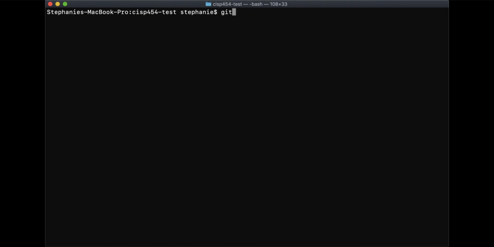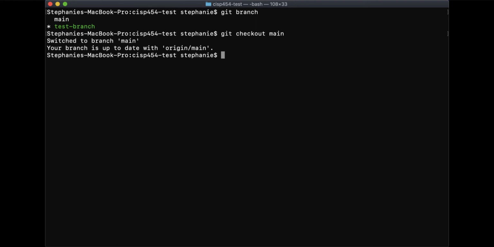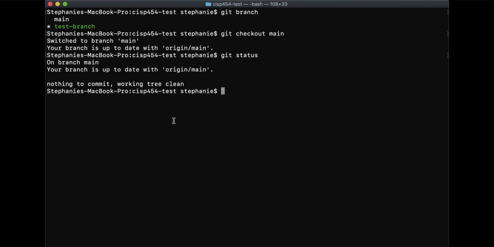So I'll do a git branch. We're still on the test branch, so I'll git checkout main and git status. So we are all good, but there have been changes up on GitHub. So you always want to make sure that you're pulling down changes every once in a while and keeping an eye and communicating with your team. That's the most important thing, is to make sure you're communicating with your team that, hey, we just merged a big change on GitHub, you need to pull it down.